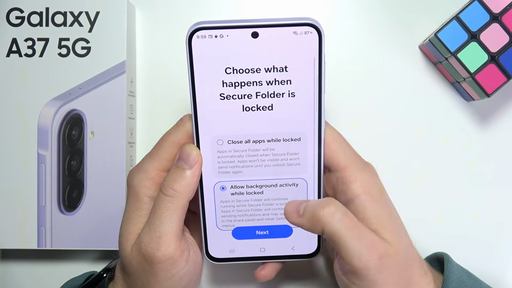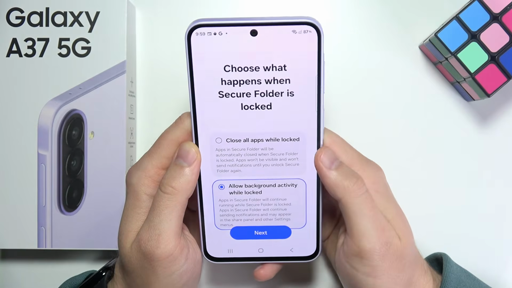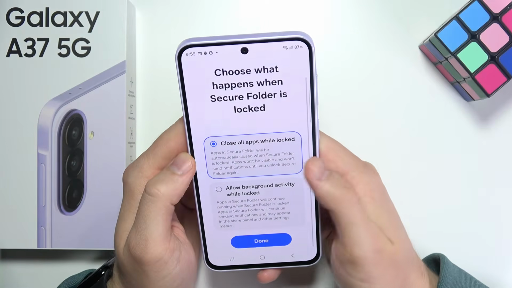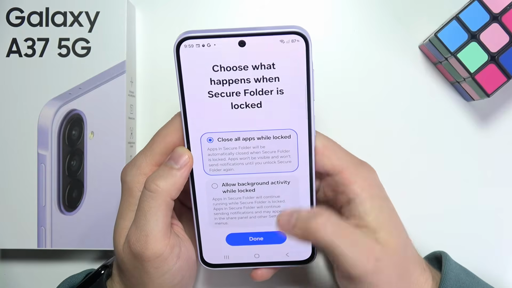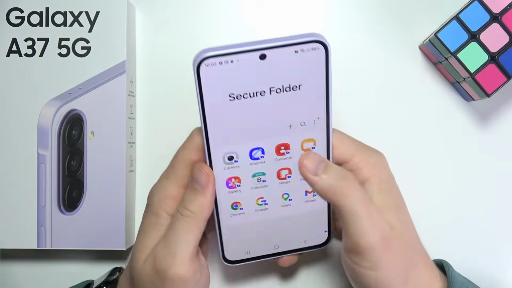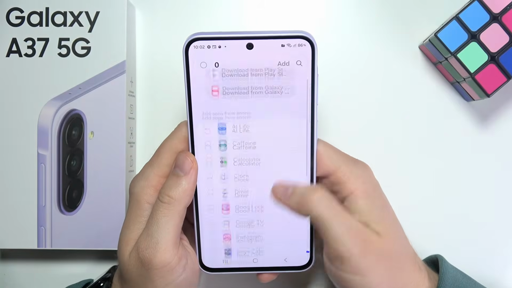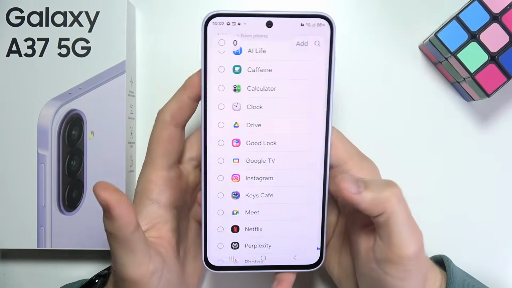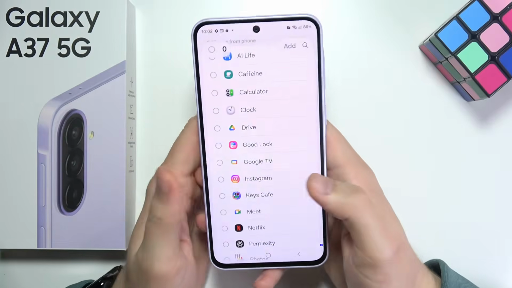So what happens when a secure folder is locked? What I can recommend is to close all apps while locked so you don't get anything in the background. Now click done. So as you can see right now, we can bring here any application and set a password on it. I mean, it will be automatically protected with the password thanks to the secure folder.